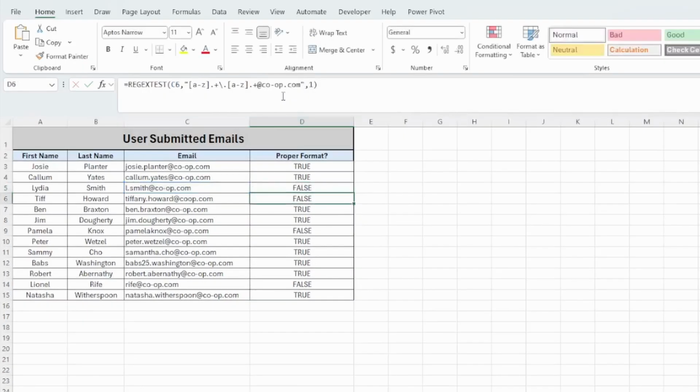@coop.com. So looking at our falses, we can see Lydia Smith is incorrect because her email begins with just one letter, L, L.Smith. So we'll need to address that with her. This next false, we see Tiffany. Now, Tiffany does not match Tiff, and that's okay. She may just go by Tiff or her coworkers, but her email was set up as tiffany.howard@coop.com. But the problem is that there's no hyphen within the co-op.